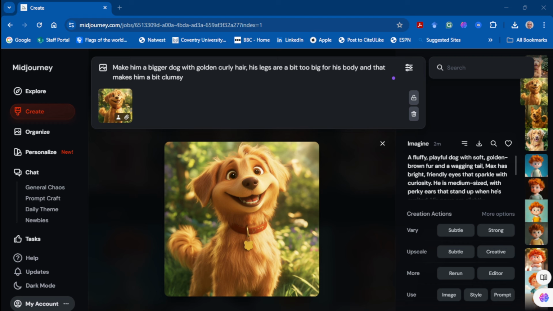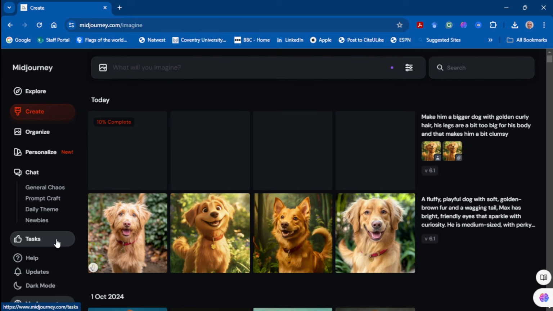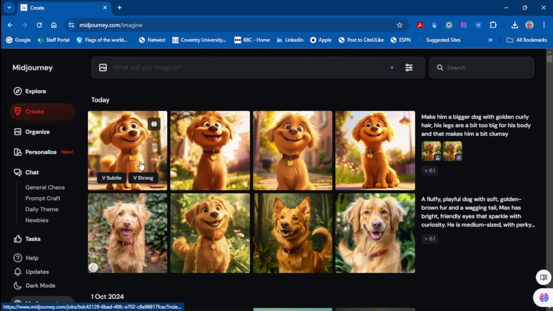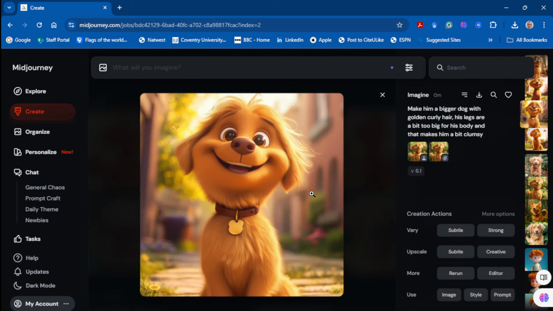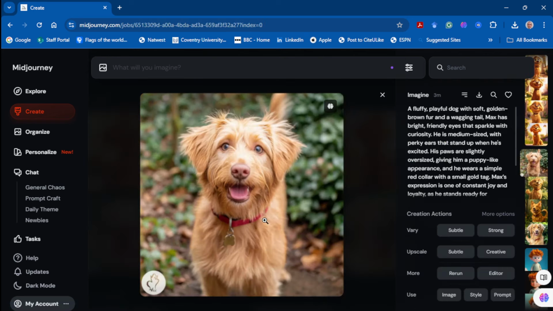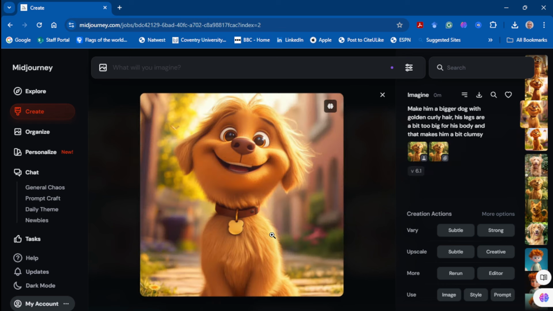His legs are a bit too big for his body, and that makes him a bit clumsy, which is, to be honest, a bit more like the dog I had in mind. See what we get. So again, we've got some very photorealistic dogs here. Beautiful, beautiful dog. We want a cartoony one to go with Joel. Here his legs don't look too big for his body. Some different options. I think I probably like this one. I think the fur is not as curly as I would want.